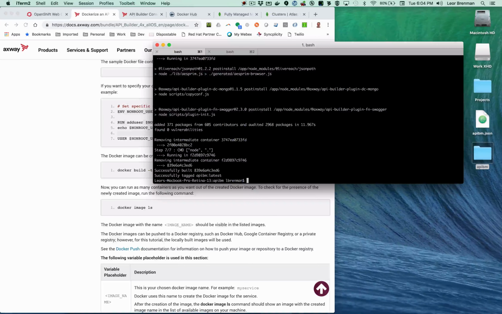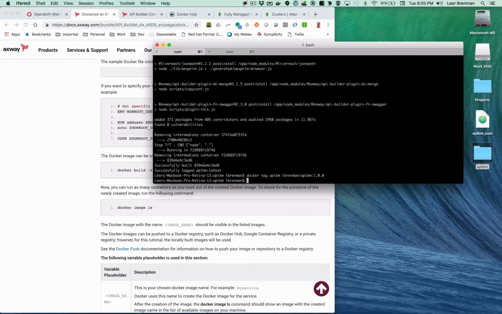Okay, so we built the Docker image. What I want to do now is tag it to prepare it to push to Docker Hub. I'm going to use this command, docker tag apibm, and tag it with lbrenman/apibm:1.0.0. So 1.0.0 is the tag. That's done, and now I can push it to Docker Hub.